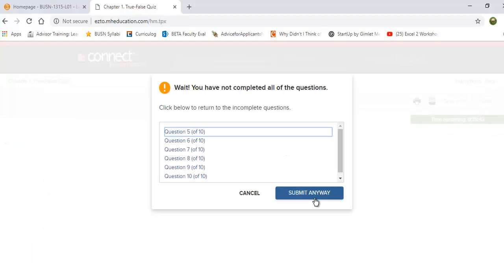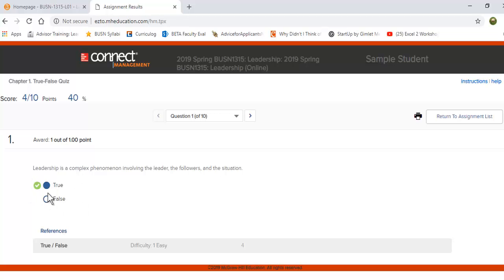Okay, I'm going to submit anyway, and this is what I want you to see. If I get it right, it shows me my answer, shows me the green check mark. Goodness, I'm getting some things right. I got that one right.